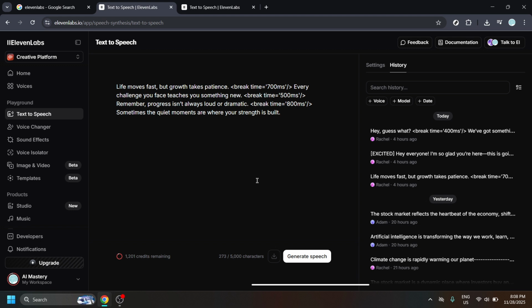A few timing tips help a lot. Use 300 to 500 milliseconds for comma-like pauses, 700 to 900 milliseconds for sentence transitions, and around 1 to 1.5 seconds for dramatic emphasis or section breaks. You can also write milliseconds if you want fine-grained control, like 1000 milliseconds equals 1 second.